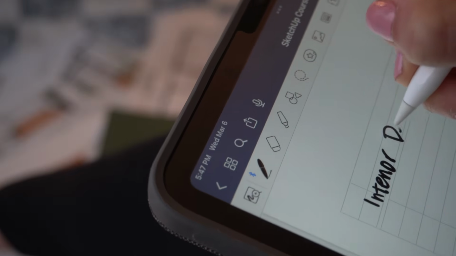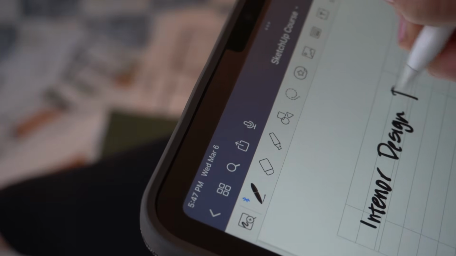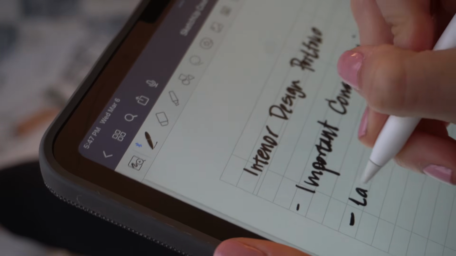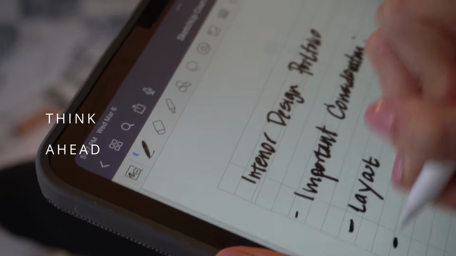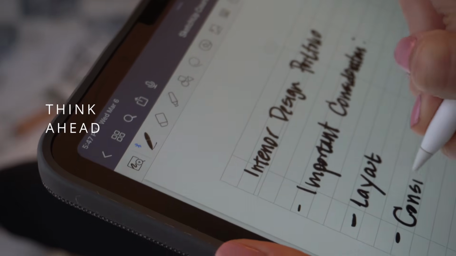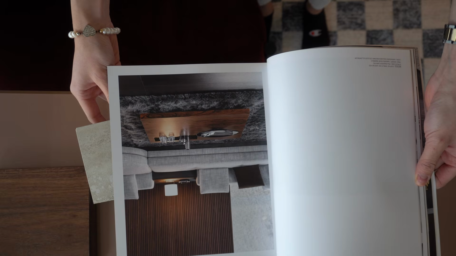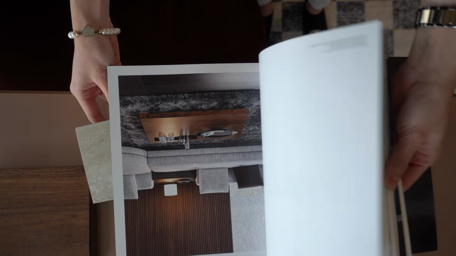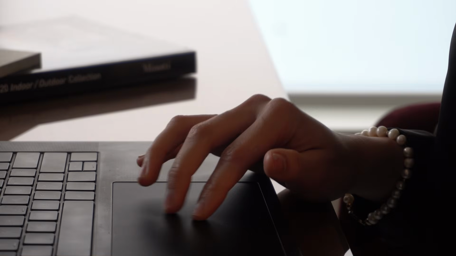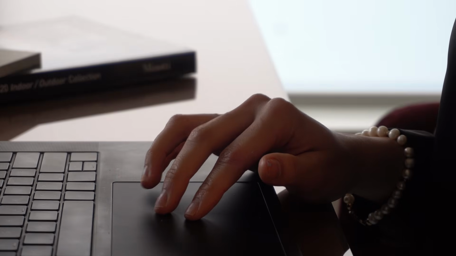So the first thing, and I would say the most important thing, is actually pretty simple. When you are creating your portfolio, you actually need to think ahead. So let me explain this a little bit. When you are working on your design projects, you already need to be thinking about how those projects will be displayed in your portfolio. And I know it sounds like common sense, but no one really does this.